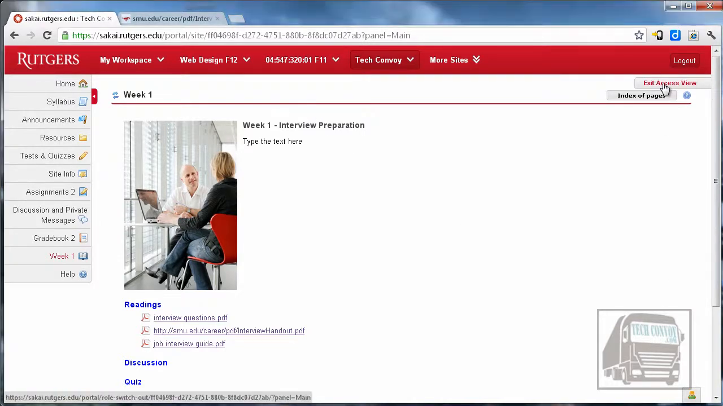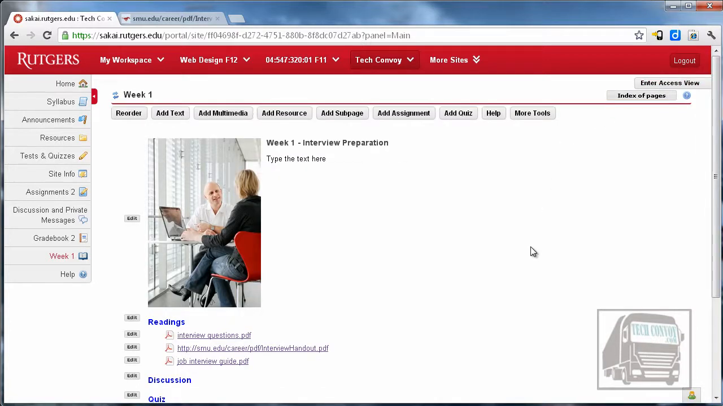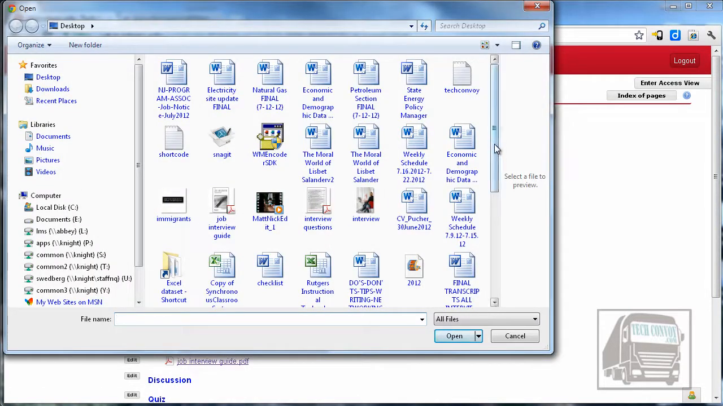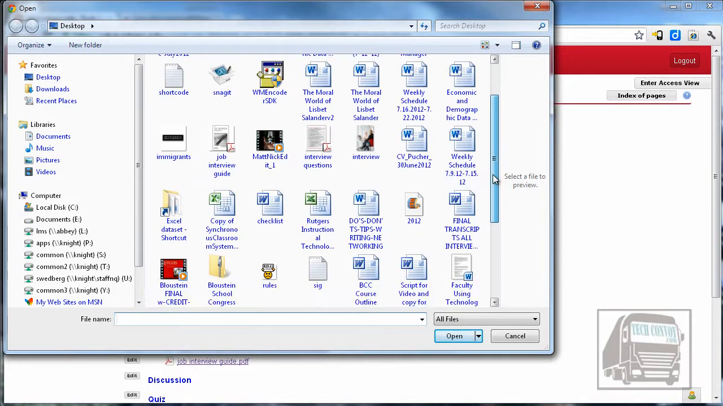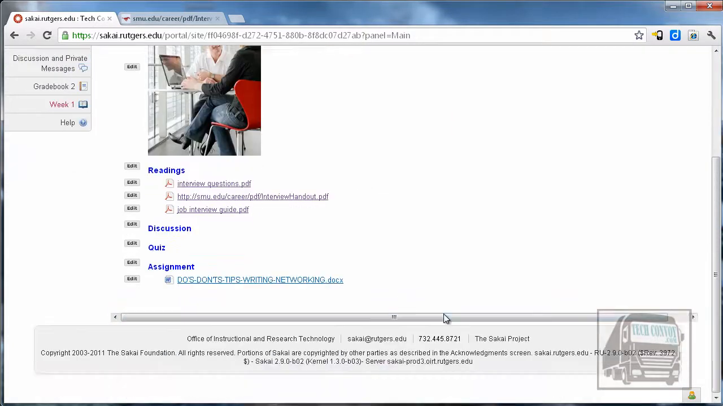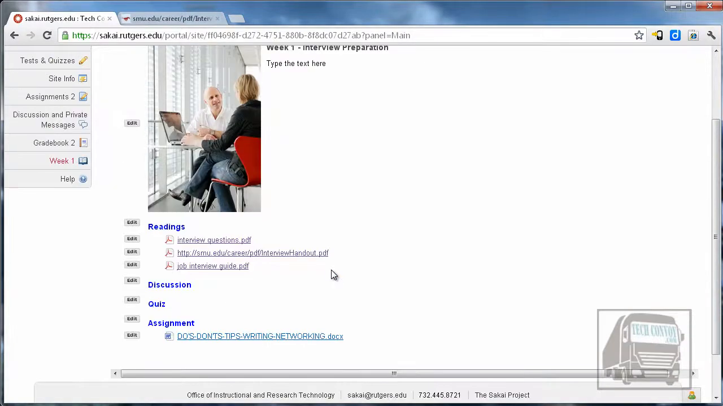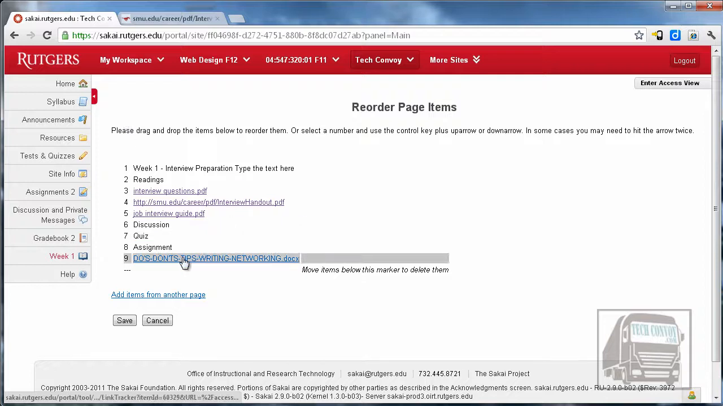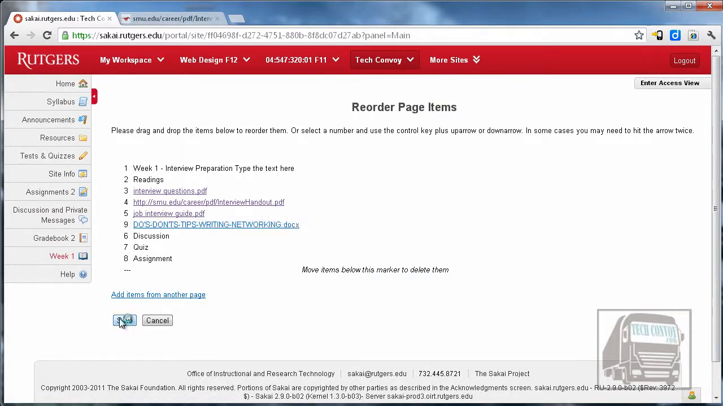So I'm going to exit the Access view for now. Now I uploaded 3 PDFs. It's just what I happen to have. You can upload anything here. So I could add another resource, and it can be a Word document. It doesn't matter. It can be an Excel document. Here's a good one on networking. I'm going to hit Save there. And you can see that it automatically changes the icon if it recognizes that file type. And again, I can hit Reorder and put that there.